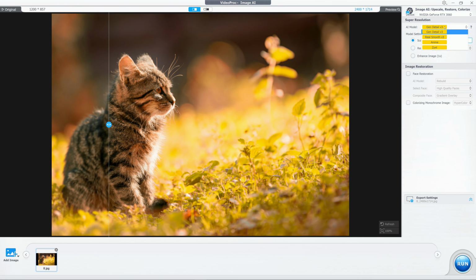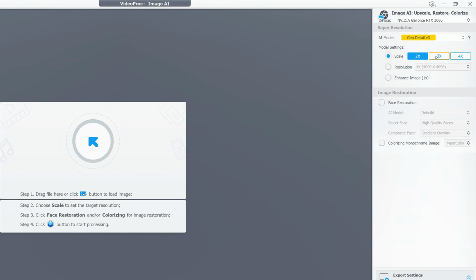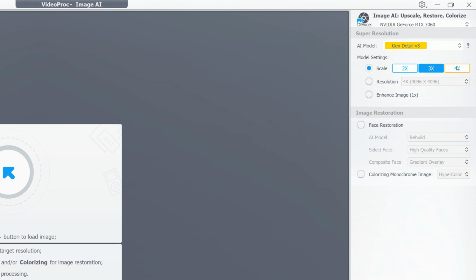There are several AI models available, but for the best balance of quality and speed, I would recommend their new Gen Detail V3 model. Before importing the next image, we can choose to upscale it by 2x, 3x, or 4x. We can also set a custom target resolution all the way up to an incredible 8K, or simply enhance the image without increasing its resolution.